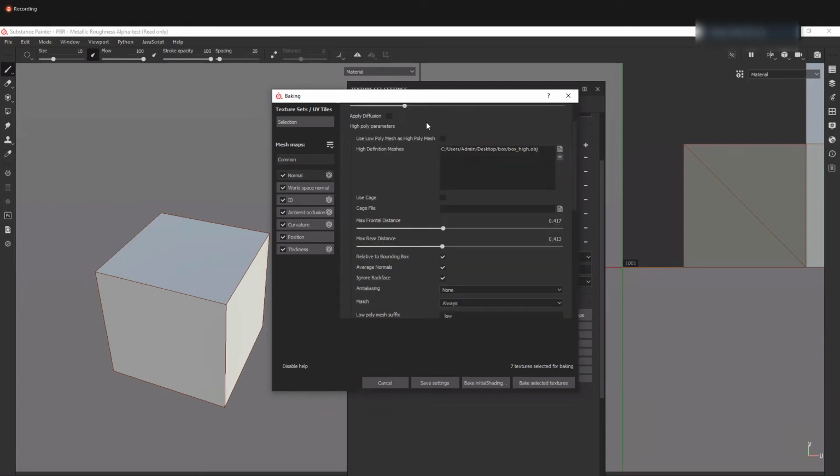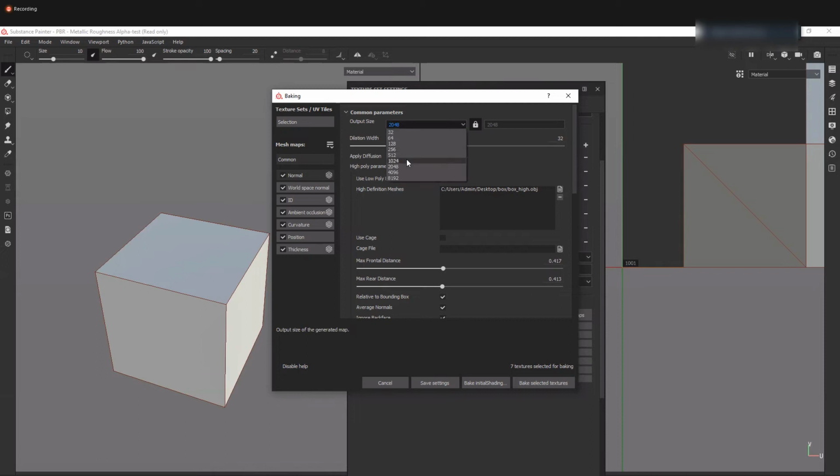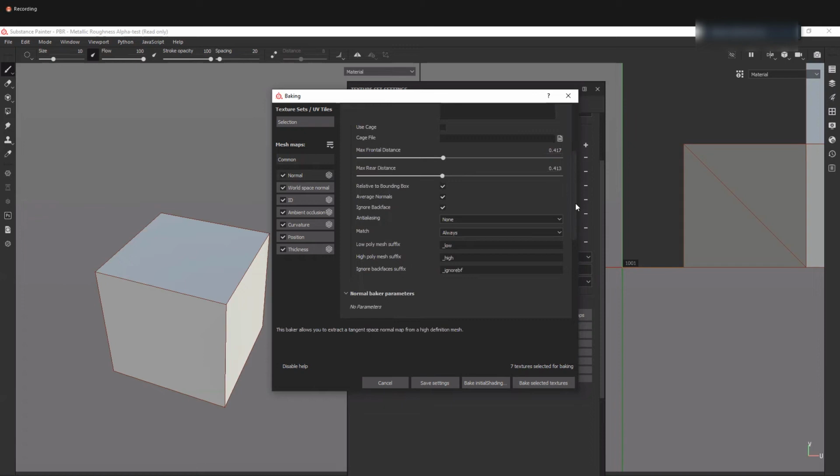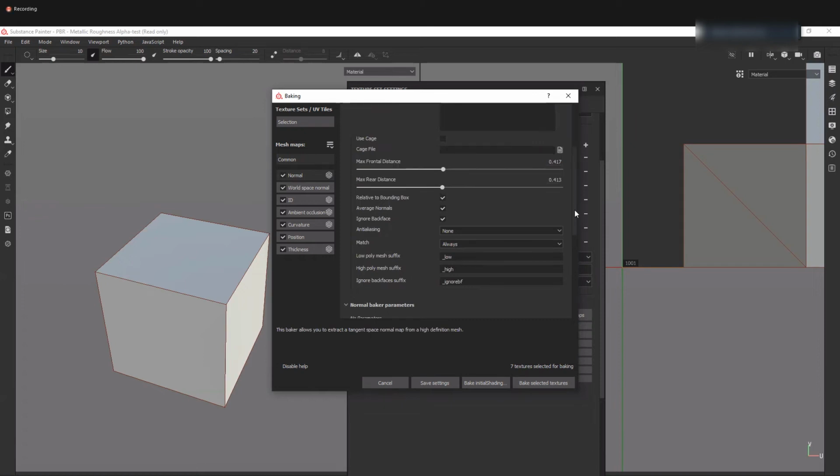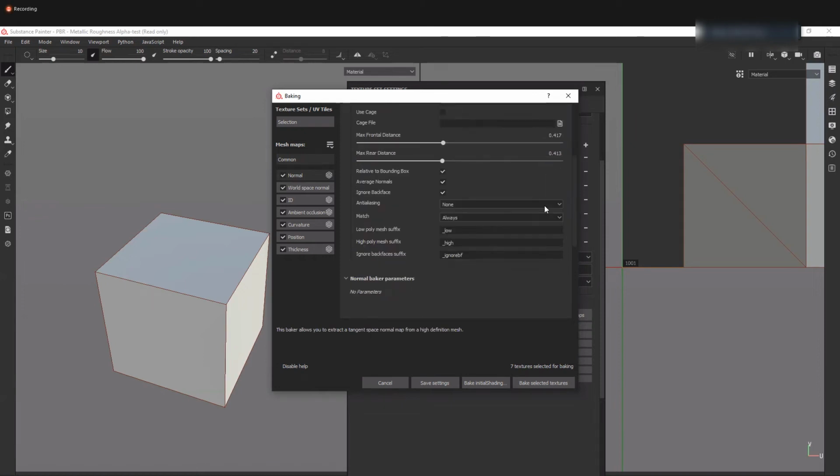Now, I'm keeping the output size small as of now, just 512, because this is just a demo to understand the tools. The next thing you should do is anti-aliasing. You should use some amount of subsampling, maybe 2x2 or 4x4. 8x8 will give you excellent quality, but will take up a lot of time. So I'm keeping it at subsampling 2x2. Match by mesh name is something that is required, but not now. We will see this tomorrow when we will be using the ID maps.